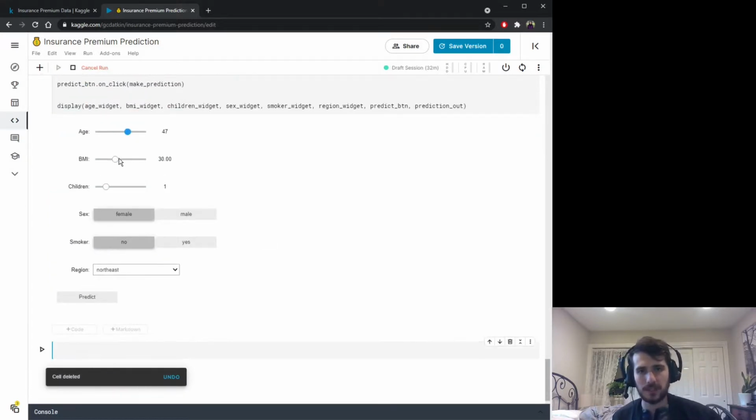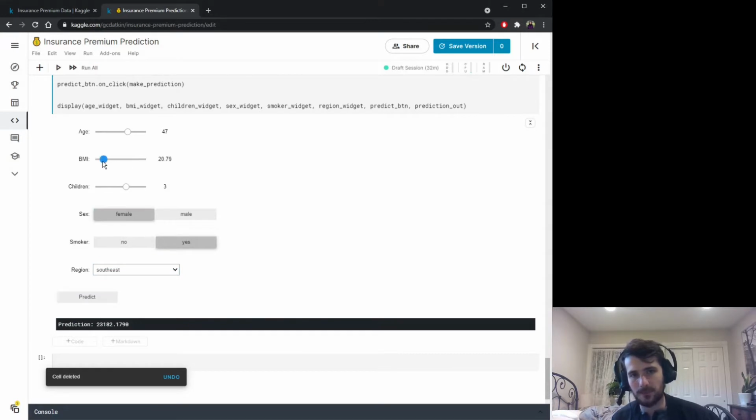So we pick an age, we pick a BMI, we pick some number of children, we pick male or female, smoker, and then pick a region and predict. And there it is. Now if we change one of these and repredict, the prediction will change because we're passing different inputs into the model.